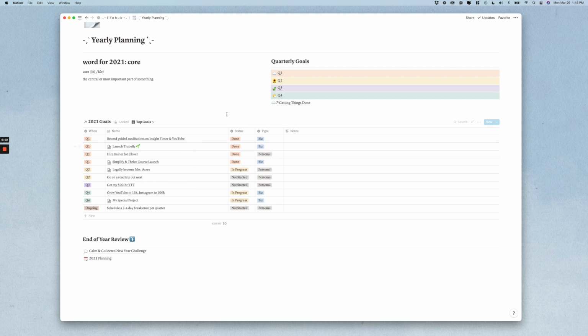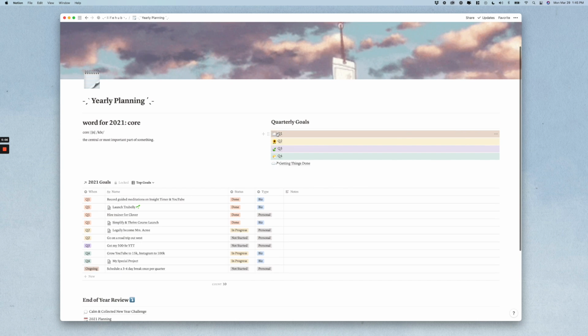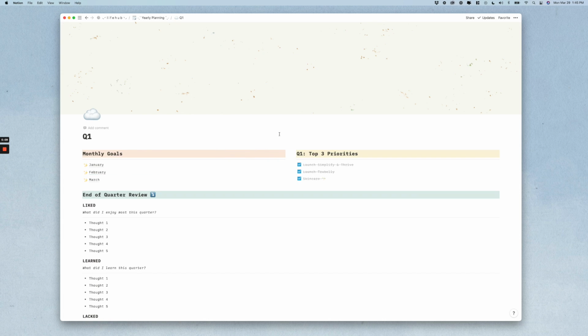And I just have to say, because of the systems that I have in place, I have been reaching my goals left and right, and I'm really freaking proud of myself. Let's pop into Q1. I can't believe we're already wrapping up our first quarter.